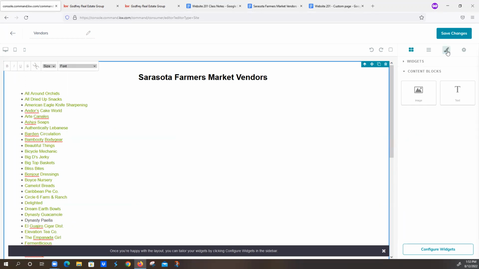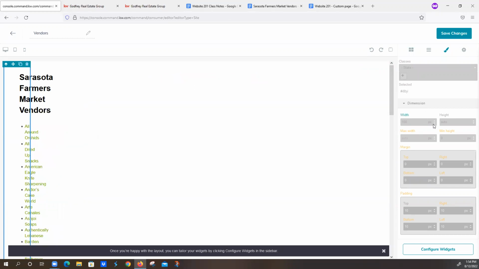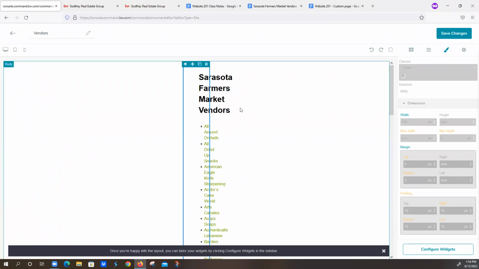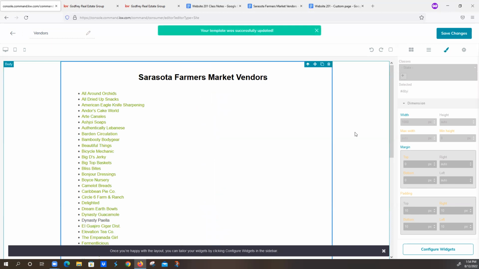I am going to do the paintbrush again. So I'm going to click on this just to get the dimensions a little bit better. So my width is going to be 1,000 and it automatically adjusts to pixels. And then on my margin, I'm going to say auto for right and auto for left. And then I'm just going to click off of it. Actually, I only did 100. That looks better. There we go.